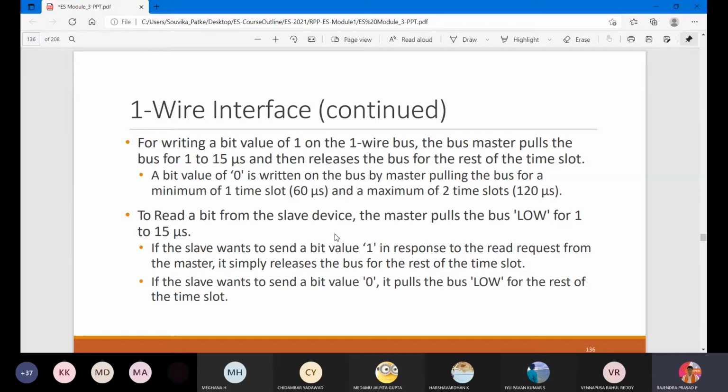So 15 microseconds, he will give the slots for indicating that I want to rewrite the data. Right, so initialization is started. It will take 480 microseconds. The response you will get in 60 microseconds, or one time slot, and you can respond to the slave that I want to write the data within this amount of time. So this is how they have fixed the slots.